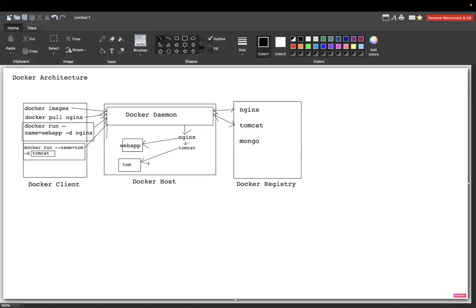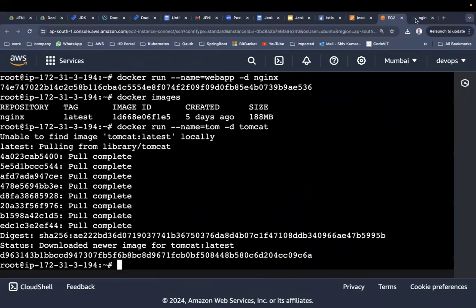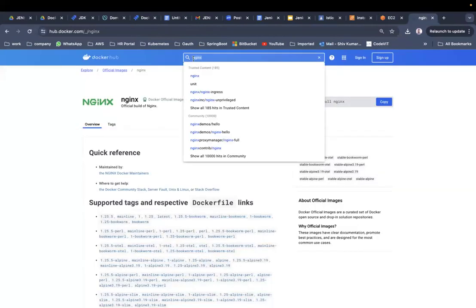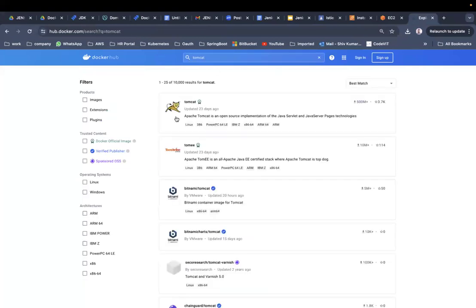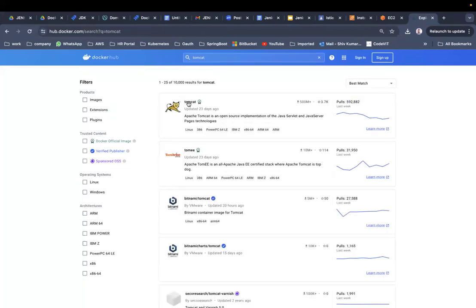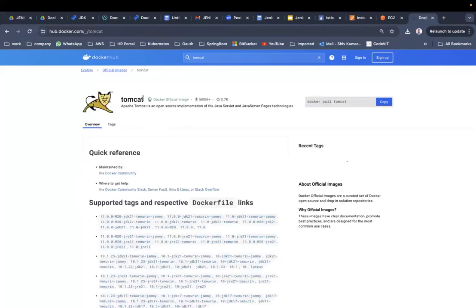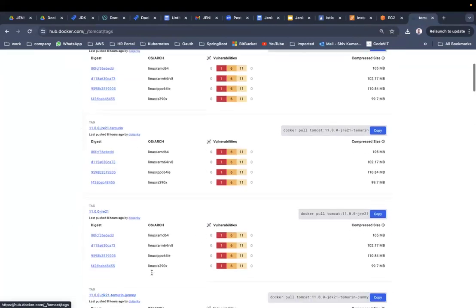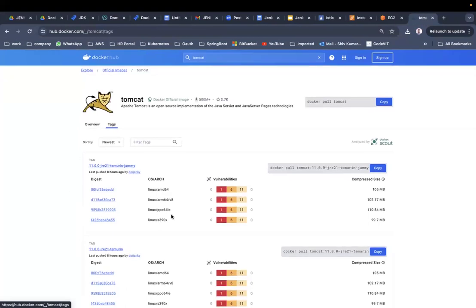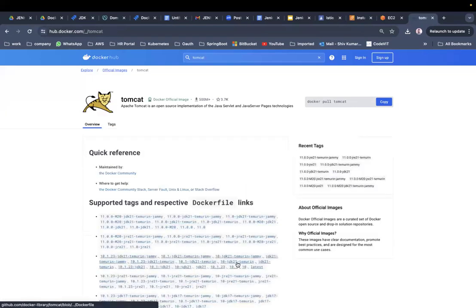Something like this. Now, this is the Docker architecture. Let me show you the Tomcat image on hub.docker.com. Go here and search Tomcat. You can see this is the Tomcat image. This is a Tomcat repository, and in this, multiple images and multiple versions of Tomcat will be there. But why only the latest version was downloaded, I am going to tell in future classes. But do not worry about that.